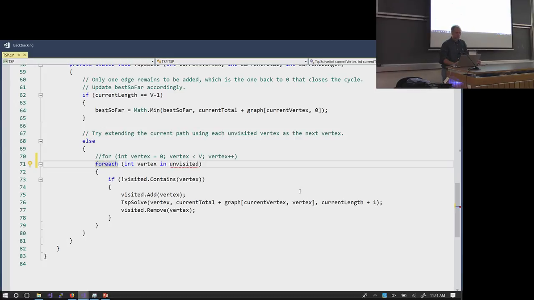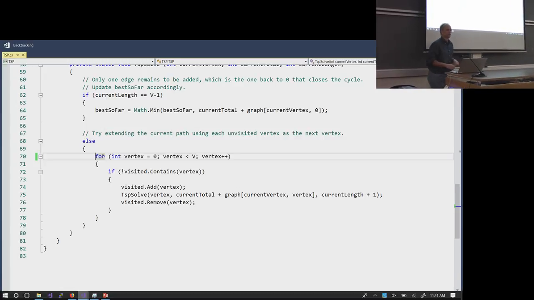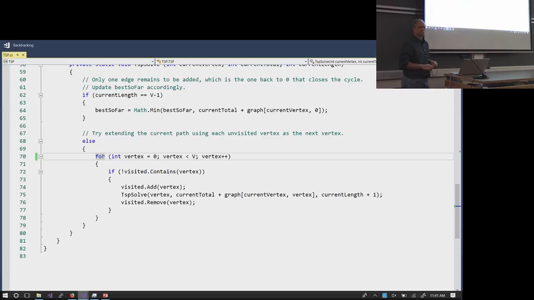That would be the main way, if I were trying to make the base code faster, that I would do, because the rest of it's pretty stripped down. Now, notice that we have to explicitly add and remove. But why don't we have to do and undo the current total, or the current length? Because they're just passed by value to the next call. It's not like we're reassigning current length. We're just passing current length plus 1. Current length doesn't change in this stack frame.